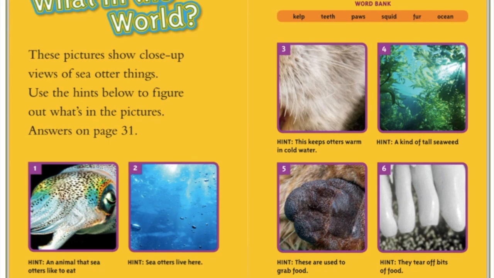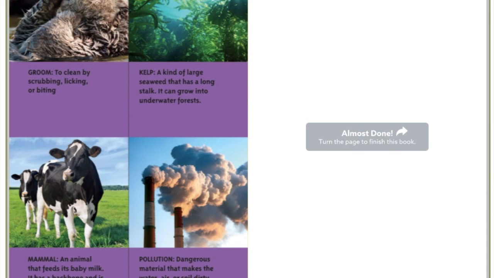Yes, fur. Number 4, hint, a kind of tall seaweed. Ooh, what was that fancy word we heard for the type of seaweed? Yes, kelp. Number 5, these are used to grab food. Yes, their paws. And the last one, hint, they tear off bits of the food. What is that a close-up of? Yes, their teeth. Great job, friends.